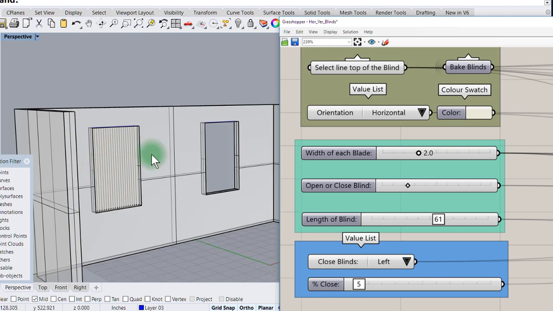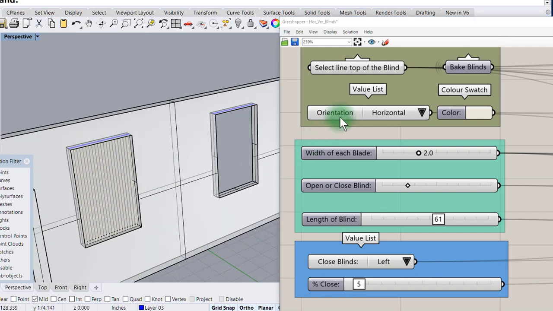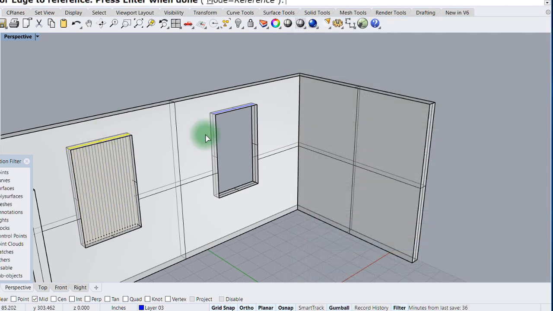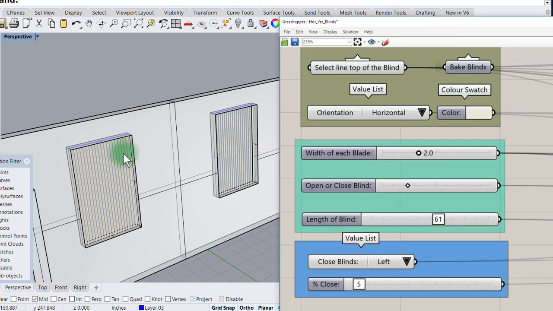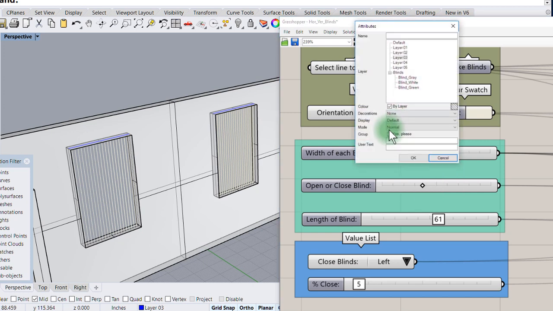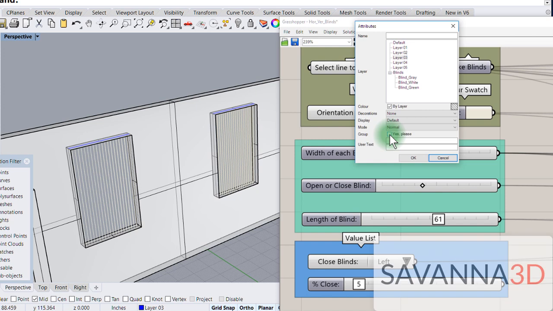Perfect. Now that we have these, we can select two lines at the same time. One, two, enter, and there we have it. So now you know how to make blinds. But do not forget that you can right click on bake, and select bake them as a group.